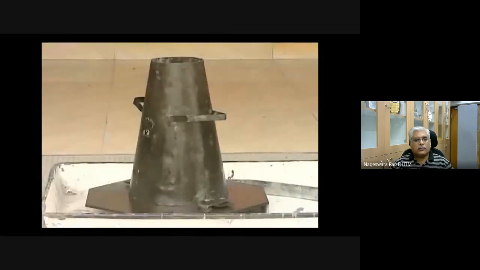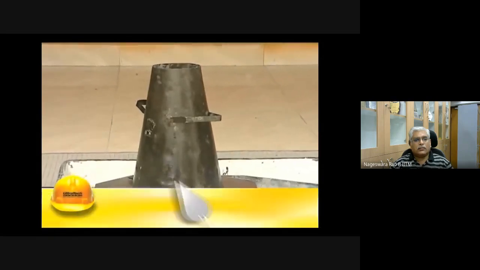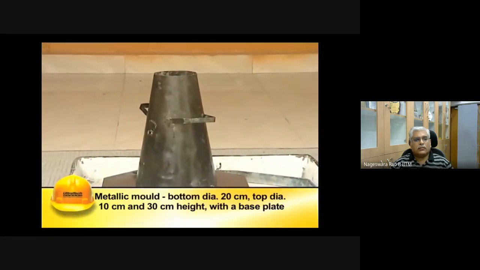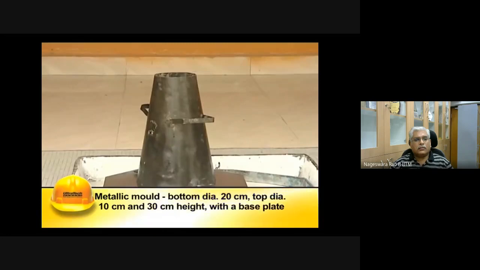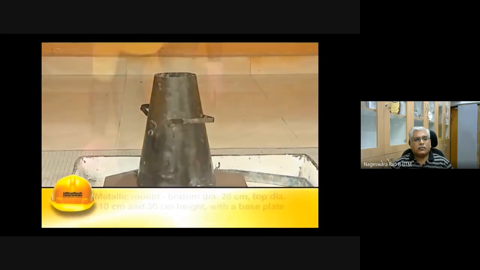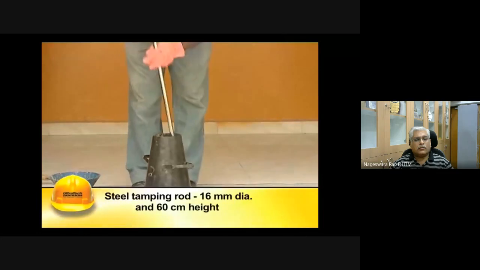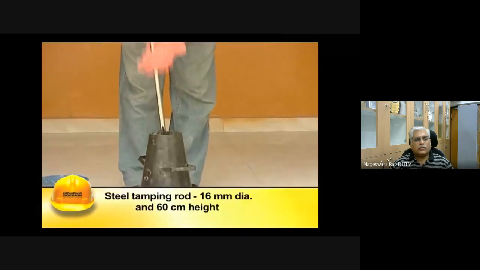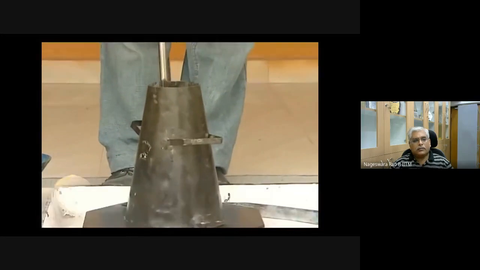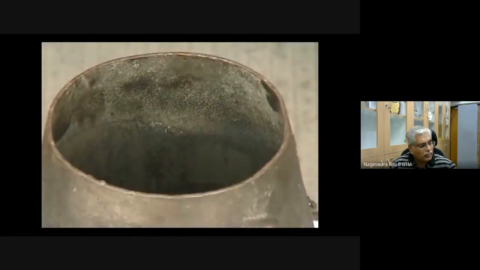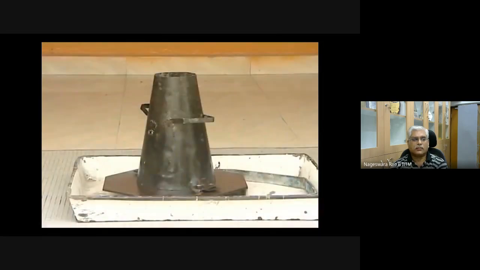The apparatus for conducting the slump test essentially consists of a metallic mold in the form of a frustum of a cone with a base plate. A steel tamping rod of 16 mm diameter and 60 cm height is to be used for compacting. The internal surface of the mold should be thoroughly cleaned of moisture and any hardened concrete before commencing the test. The mold is placed on a smooth, horizontal, rigid, and non-absorbent surface.